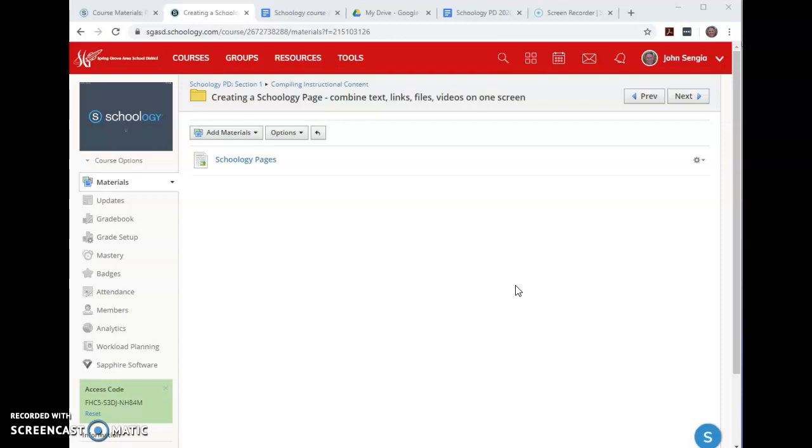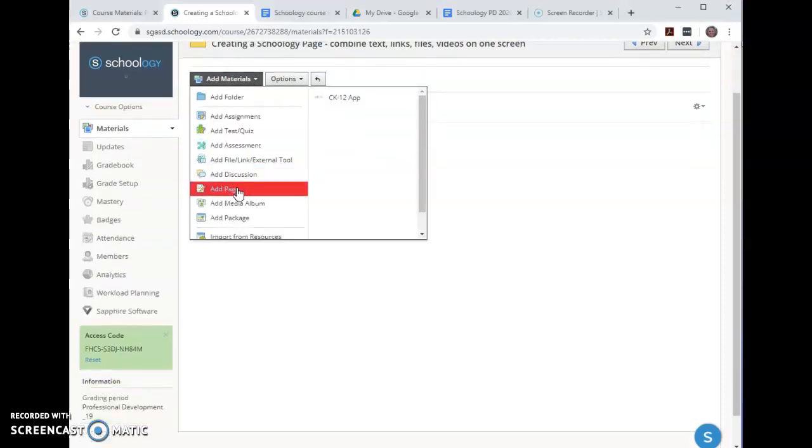So we're going to take a look in Schoology at one of the materials you can make, called a page. A page is one where you can combine text, links, files, and videos all on one screen. If I'm in a folder that I want to add a page to, I just go to Add Materials and click Add Page to bring up the page editor.